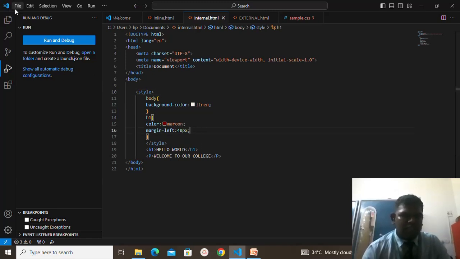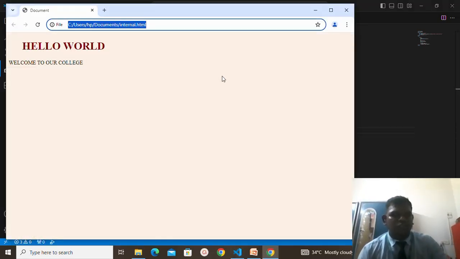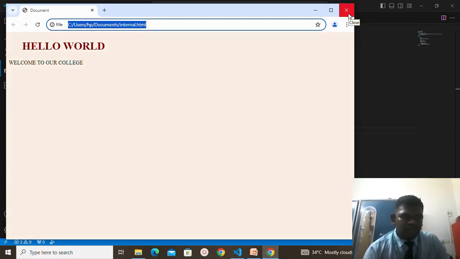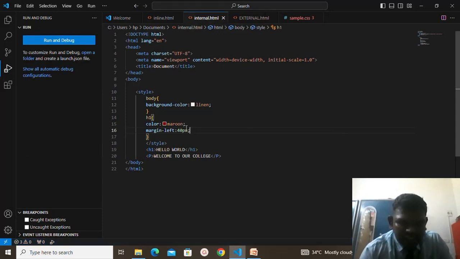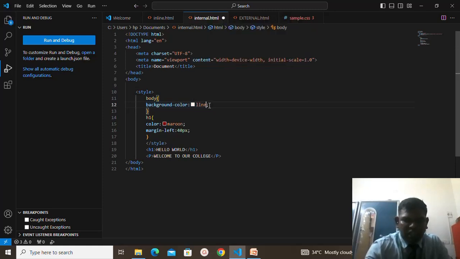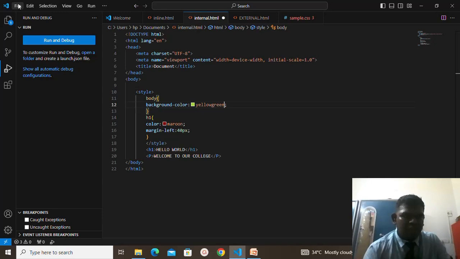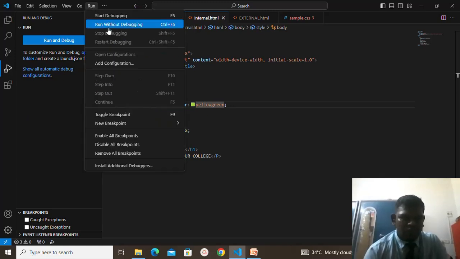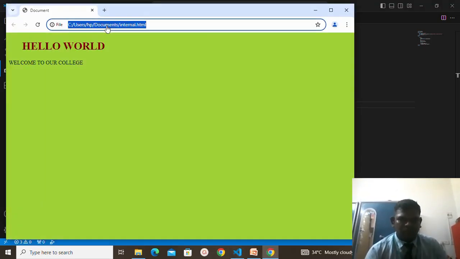First you have to execute that: save, run the program. Hello world, welcome to... Your background color is also changed. Our content is here. Our background color, you have to change to yellow, green. Now you have to change the background. You have to use background-color. It's a keyword, and it will be changed.